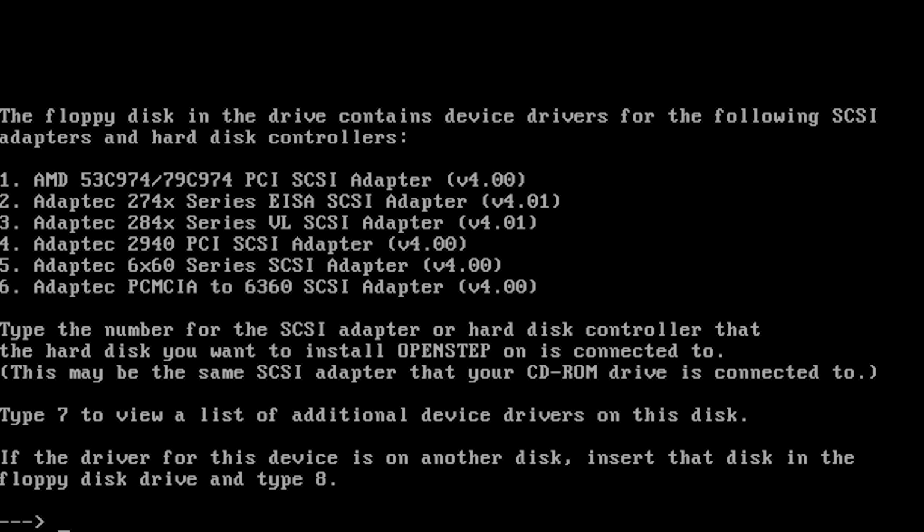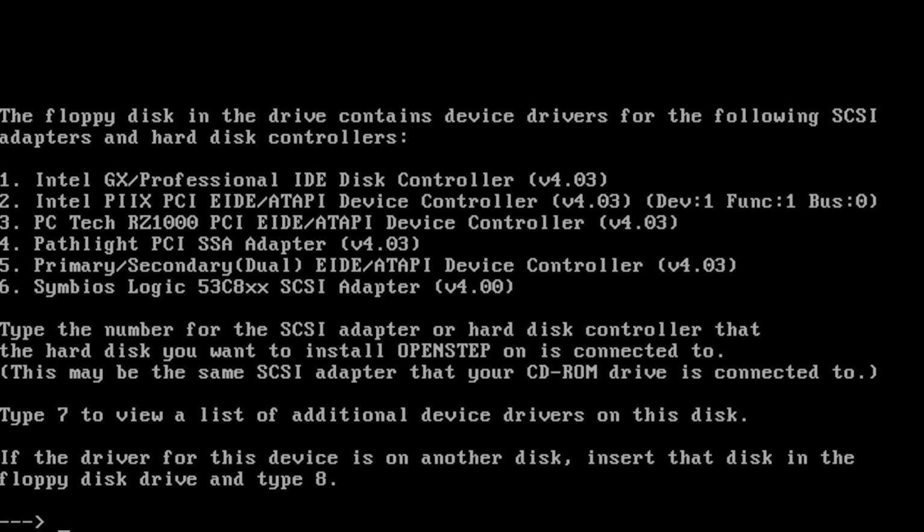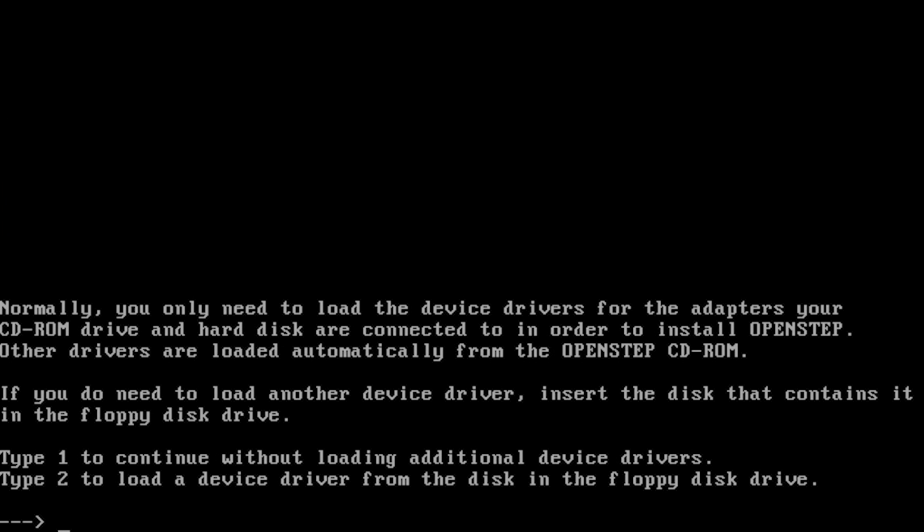So we want to use that exact same driver for the hard disk. So go ahead and follow that same procedure. So type 7, enter, and then 5 and press enter again. And now you have loaded both of those drivers, so all you have to do now is type number 1 and press enter to begin loading OPENSTEP.